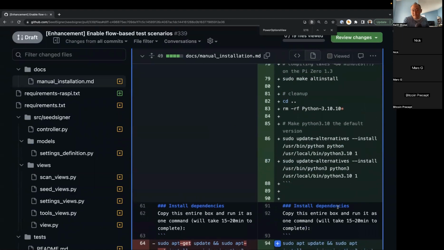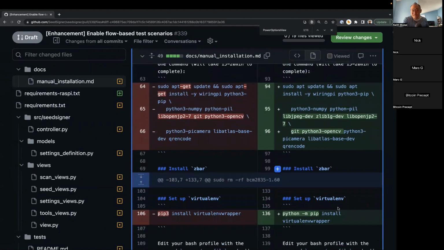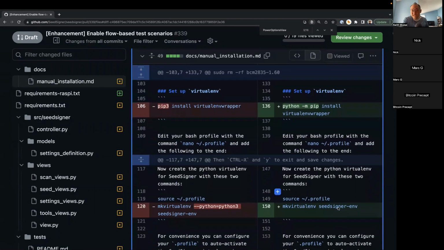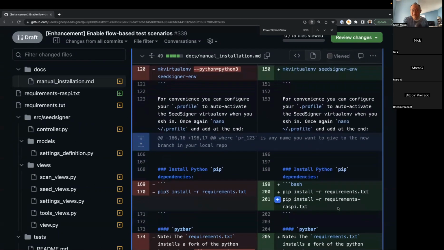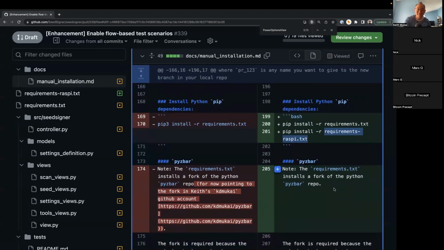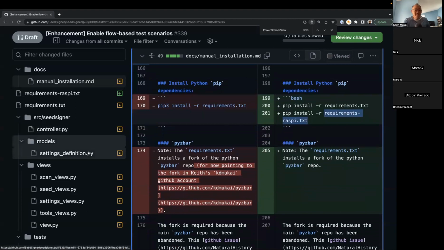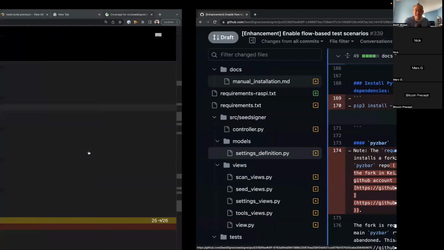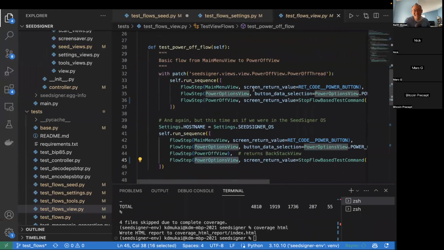And then there should just be one mention about the two pip files somewhere. There we go. Requirements.txt and requirements Raspberry. So that's really the only change that needs to be in here. Okay. Anything else?